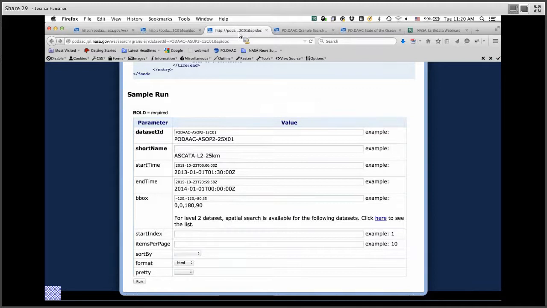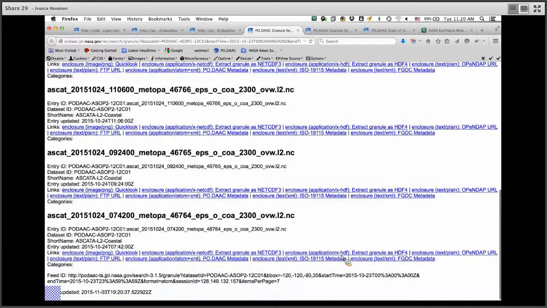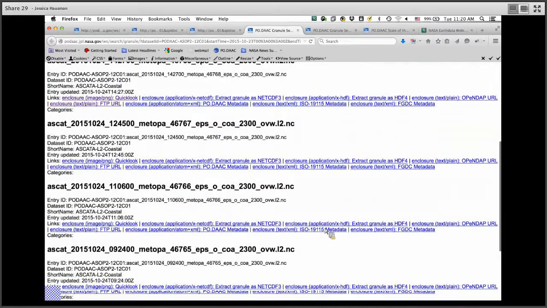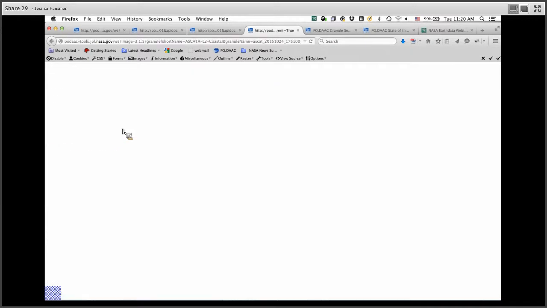So I have already pre-populated ASCAT for the time frame and geographical location of the hurricane. So you can see it was October 23rd. And then there's also various other options you can choose from as well, such as the format, how many items per page, and such. So we just hit run. And here you see that there are several granules. I think this is about 7. That correspond to the time and space that I gave it. And you can see there are multiple links here. So here you can see a quick look image of that granule, which will pop up.